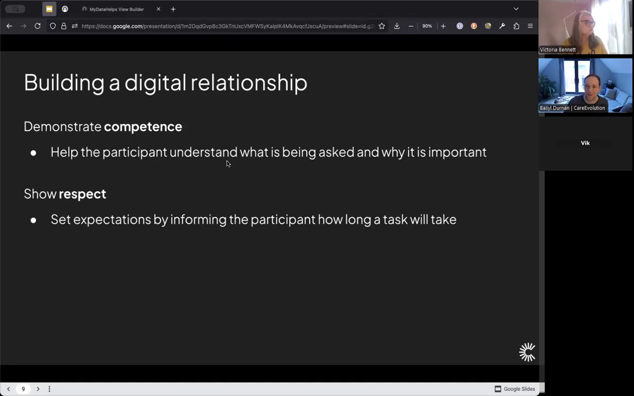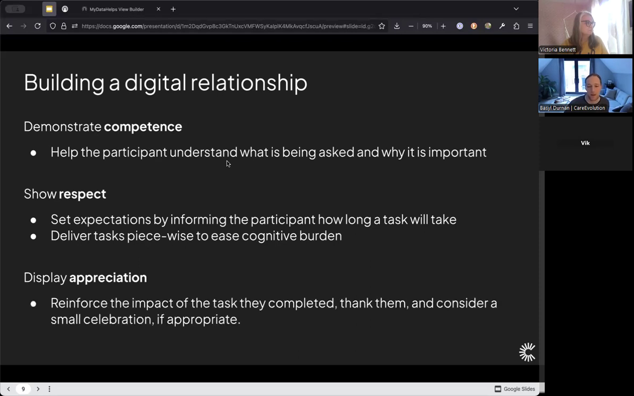Again, we talked about, when you're digital, you can't just see how many pages there are to a survey or how many questions there are. So you need to say that up front to the participant. You also don't want to just hand them a stack of surveys to complete. You want to make it a little more piecewise so they feel like they're accomplishing getting through things. And of course, display appreciation for them, right? You want to reinforce why they completed this, thank them for their time, and you can also do a small celebration if appropriate.